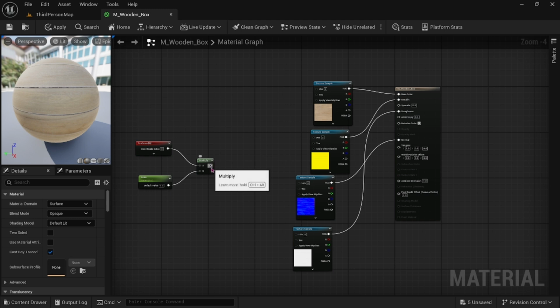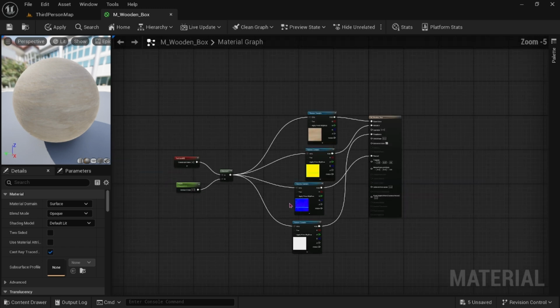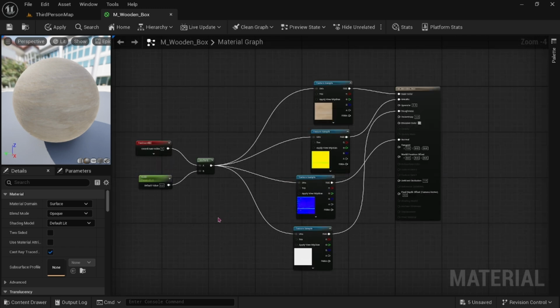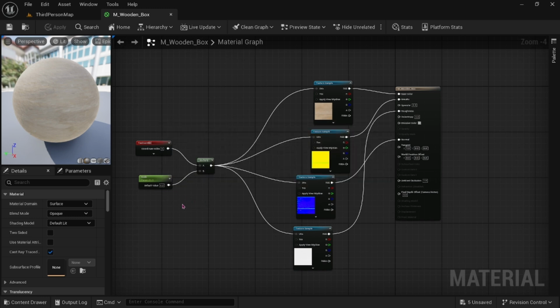And then from here the multiply is going to plug into the UVs of the texture samples. Each and every one of them. And boom. That is it. That is our code for that. So once again you want to save it. Now you can basically make the changes to it here, or you can actually create a material instance from here.